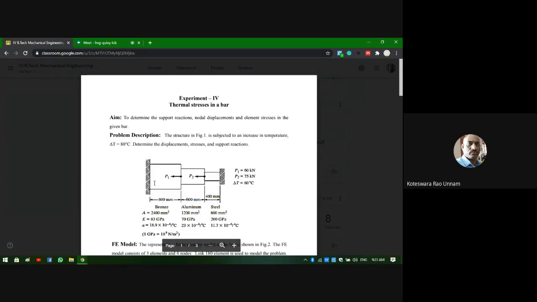Then after the reference temperature, what is the temperature rise, or what is the final temperature? The final temperature is nothing but the reference temperature plus delta T. Suppose I take the reference temperature as 0, then my final temperature is 0 plus delta T, which is going to be only 80. So we'll generally take the reference temperature as 0. If it doesn't mention anything about the reference temperature, we'll take it as 0. Then whatever delta T is there, that is going to be your final temperature.